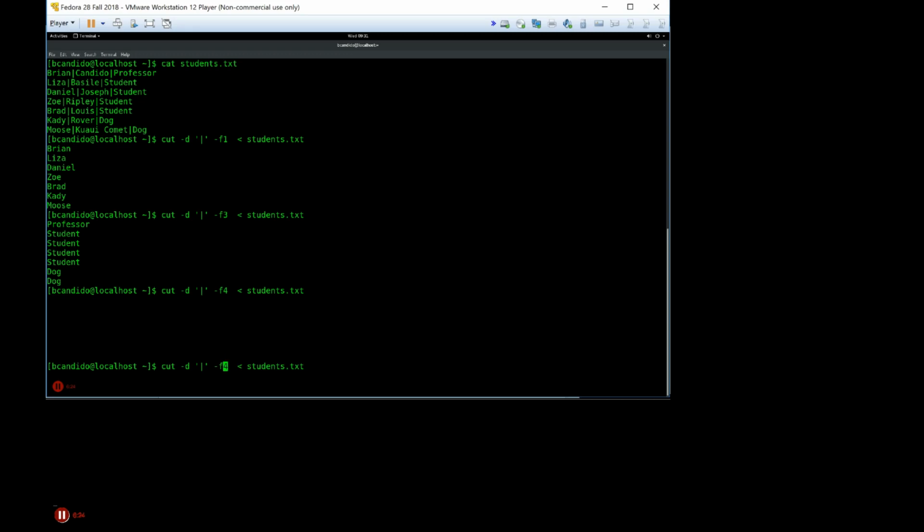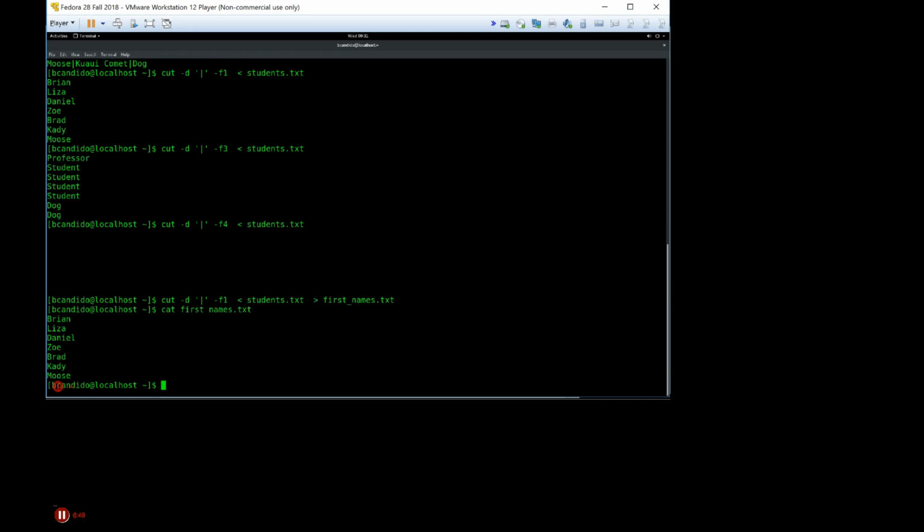So I'm going to pull out field 1, and look what I can do is I can then put it into a file called first names. So how it works is this file gets sent, redirect in, to the cut, delimiter of a pipe, field 1, and we output what was extracted into a file. So let's go take a look. And it worked beautifully.